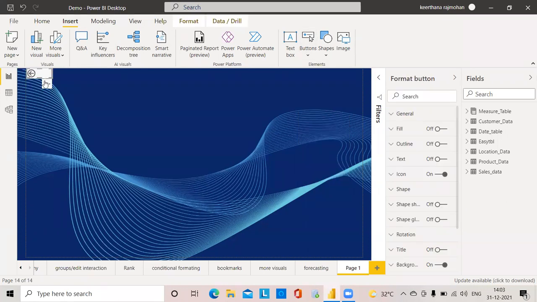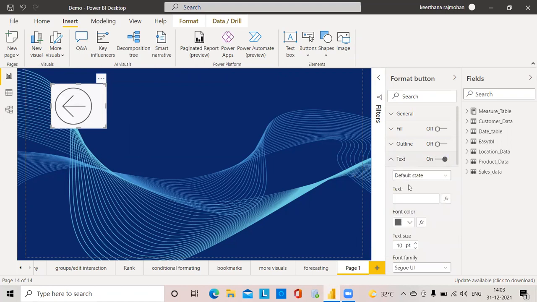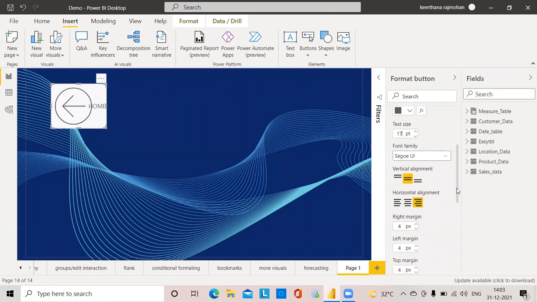If I click this back arrow, the back button, we will see a back arrow here. This is one of the buttons. When I click on this, we can see many options in the formatting. We can format this button if you require. We can add text. If I add Home, this is my text, and we can change the size. We can change the font. Many options are available. Just explore that.